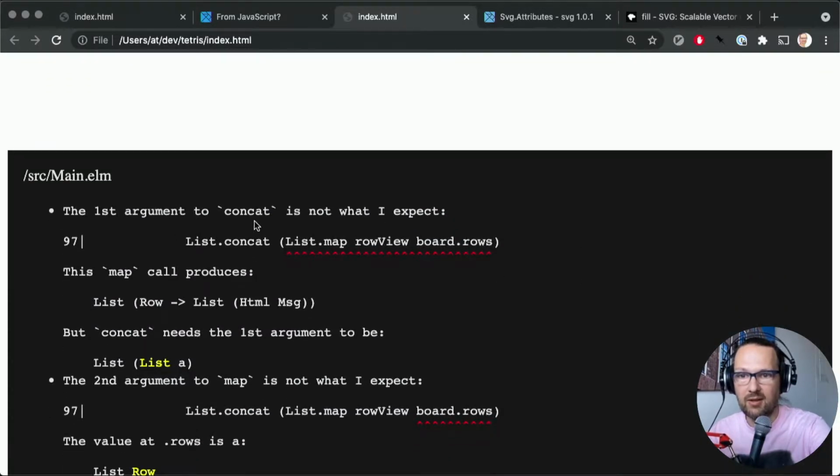It tells us the first argument to concat is not what I expected. That's a nice way to think about it, because it gives a bit more insight, an opportunity to explain why argument lists are written so weirdly in Elm, as opposed to other languages. This map call it's referring to here, when it says this map call produces a list of, this looks like a function signature, and it is a function signature. So that means what's here in the parentheses is a list of functions, and each of these functions expects a row and returns a list of HTML elements.